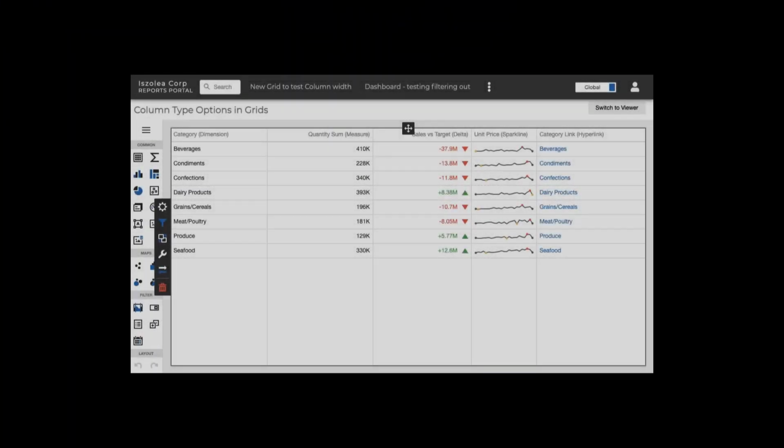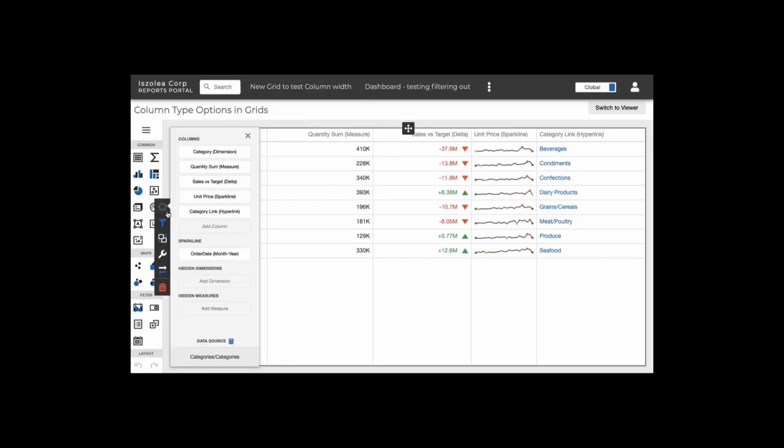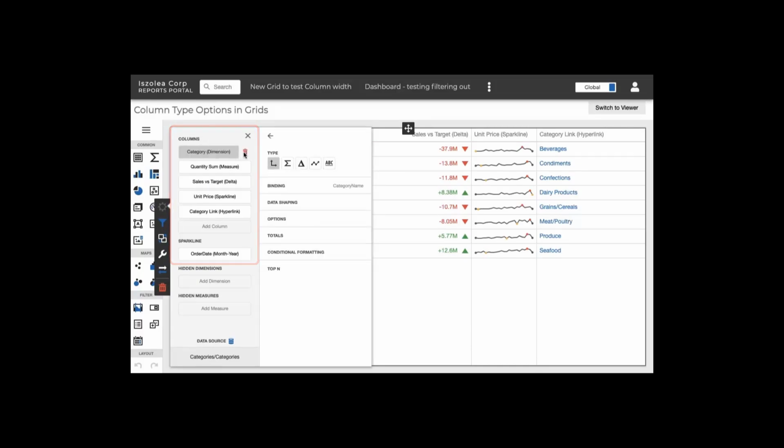The grid dashboard item supports 5 column types: dimension, measure, delta, sparkline, and hyperlink. This screencast covers the menus available for each column type. Column type is displayed under the gear icon when the column is selected. The screencast creating a grid on the dashboard covers how to build a grid, and displays the location of menus for each of the column types.